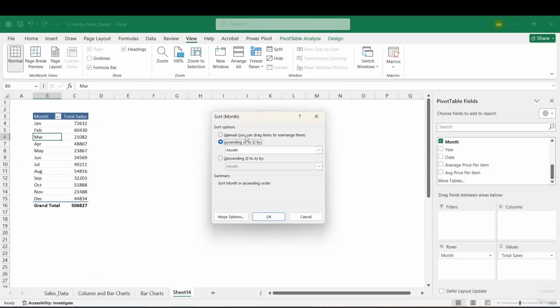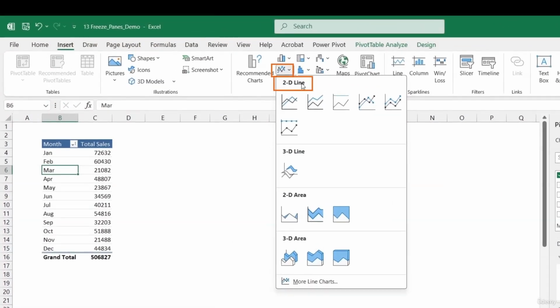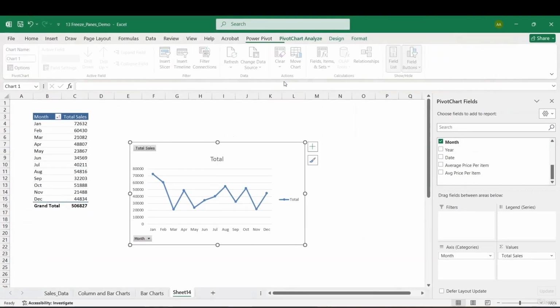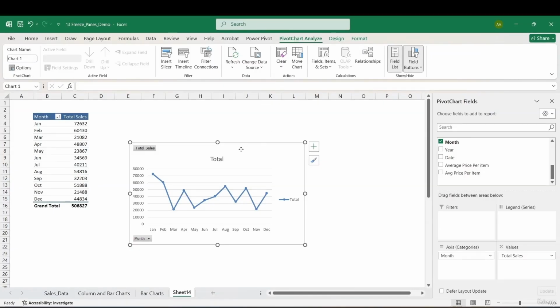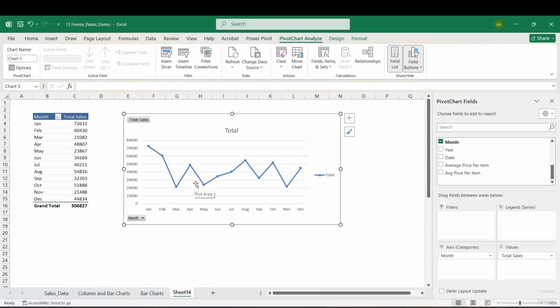Click anywhere inside your pivot table, go to Insert, go to Charts. The line chart icon appears with a zigzag line. Click it and choose the first option, Line with Markers. Instantly, you'll see a line connecting points for each month. The markers make it easy to see exactly where each data point is.